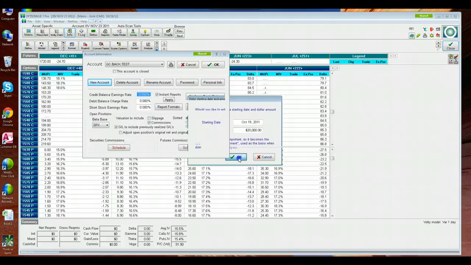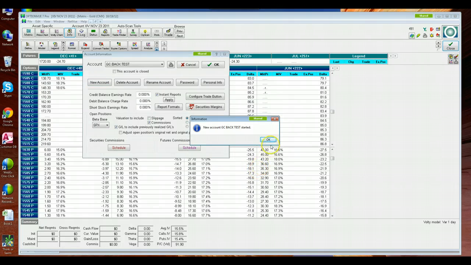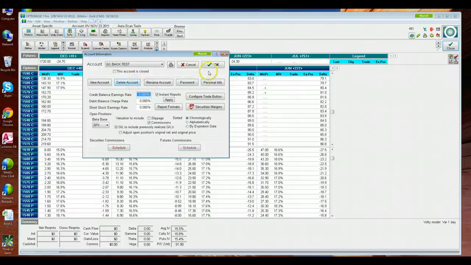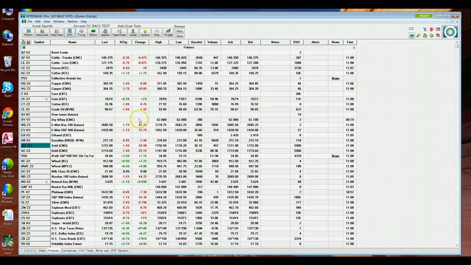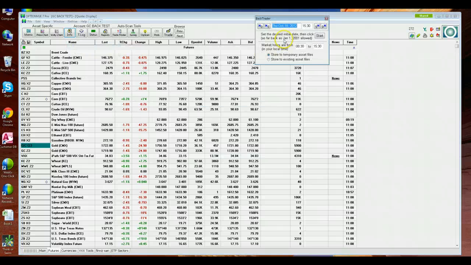Now I can go back in time and work off of this account, which is exactly what we're going to do. So I'm going to close this and go back to the quotes display. I'm going to go to net view at the top here, then to BackTrader, and I'm going to change the date on this.